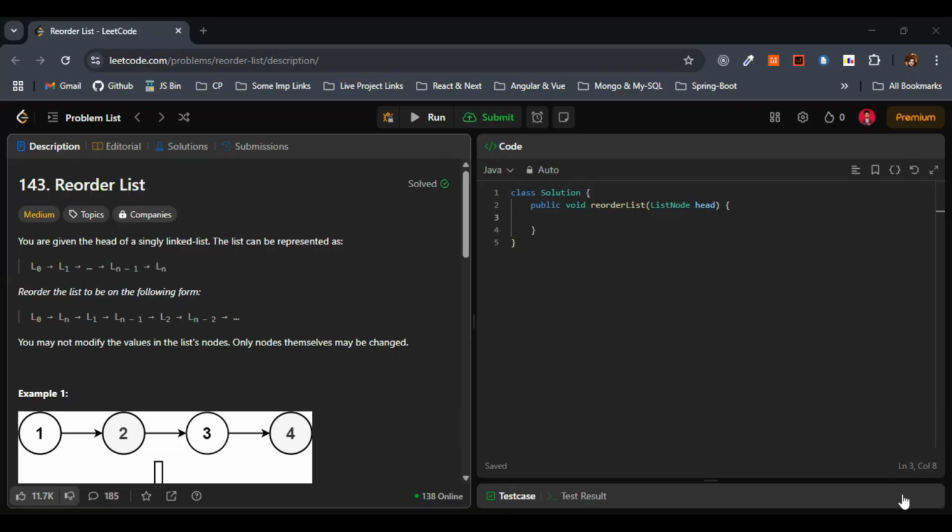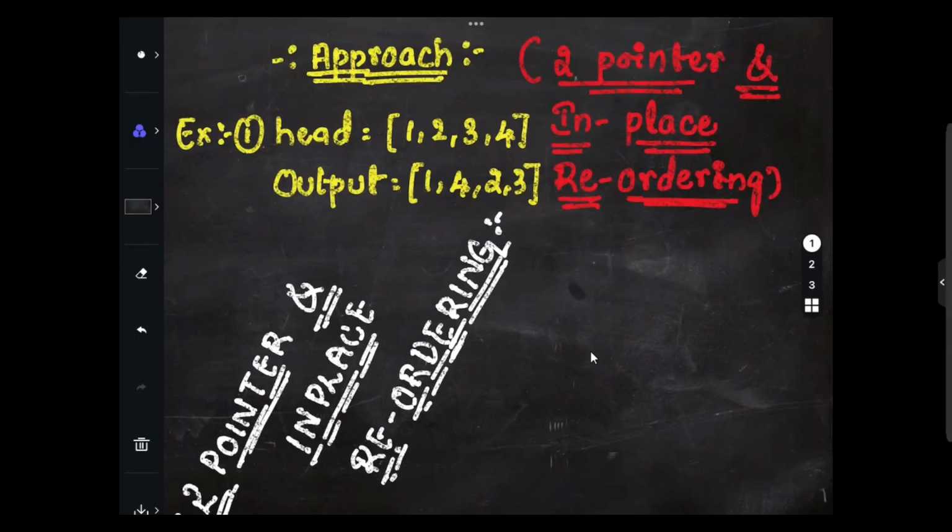Initially let's discuss the approach step by step. The first thing to keep in mind is that we will be going with two pointers and in-place reordering. Since we are going with in-place reordering, you have already guessed that the space complexity would be O(1). We will be modifying the nodes in place.